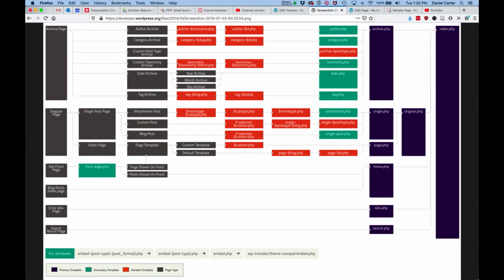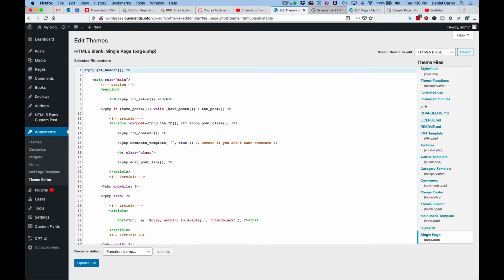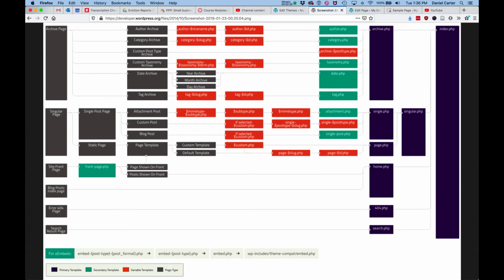So if there's a file called page hyphen and then an ID, okay, so if I have a page and I know that my page has the ID of 2, if I have page-2.php in my templates, it will use that more specific template over this more generic template, okay? Same things with posts and other kinds of content.